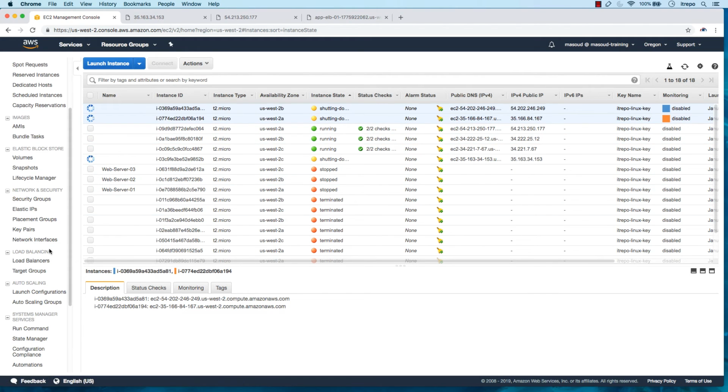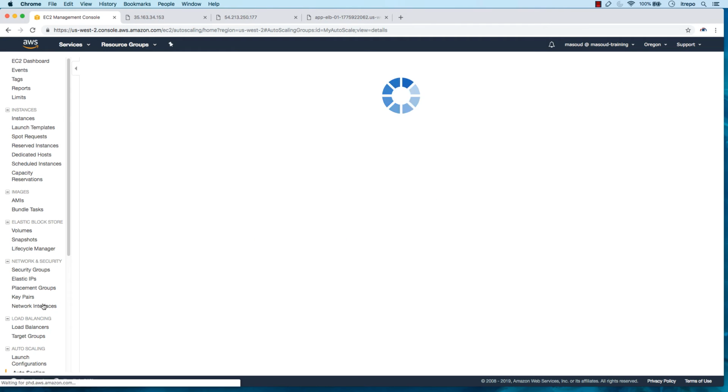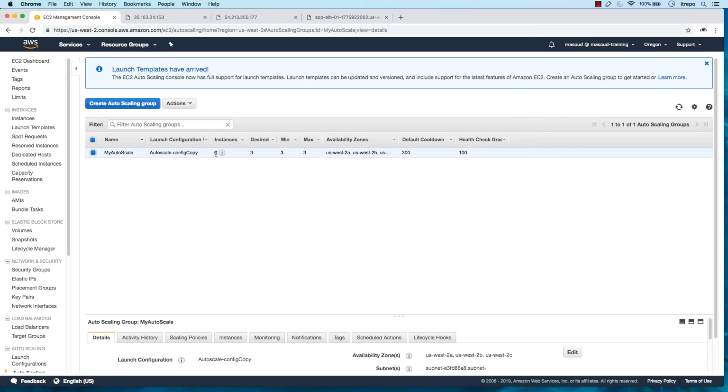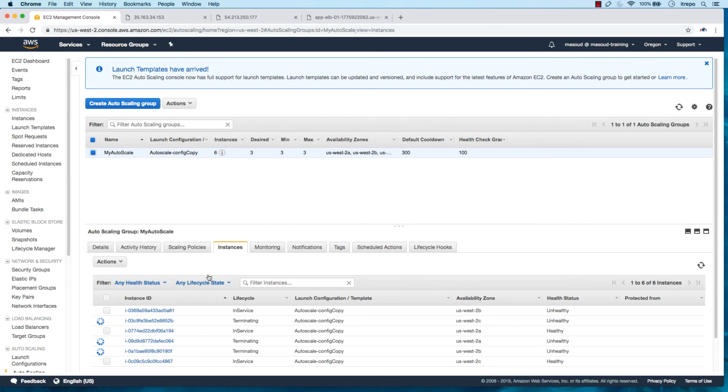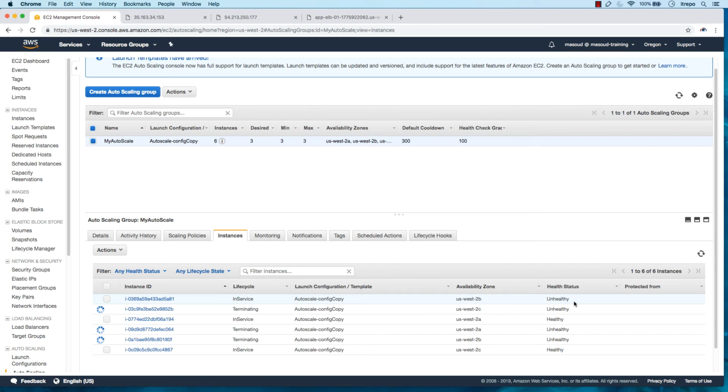And we can even see, if you go into the auto scaling groups, there are some numbers here that show us how many instances are running, how many are desired, what is the minimum, what is the maximum, and what the availability zones are. And here you can also monitor what is going on, and you can see all the instances and their states.